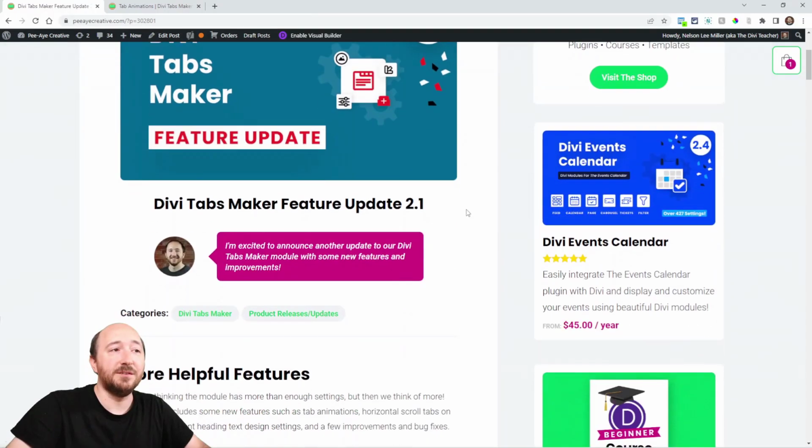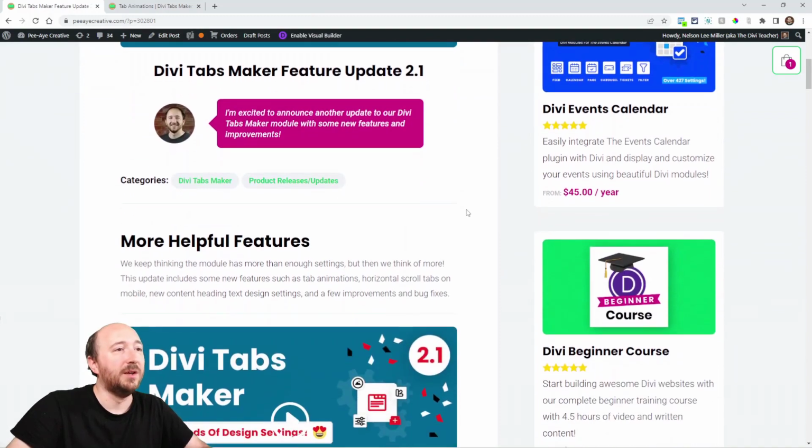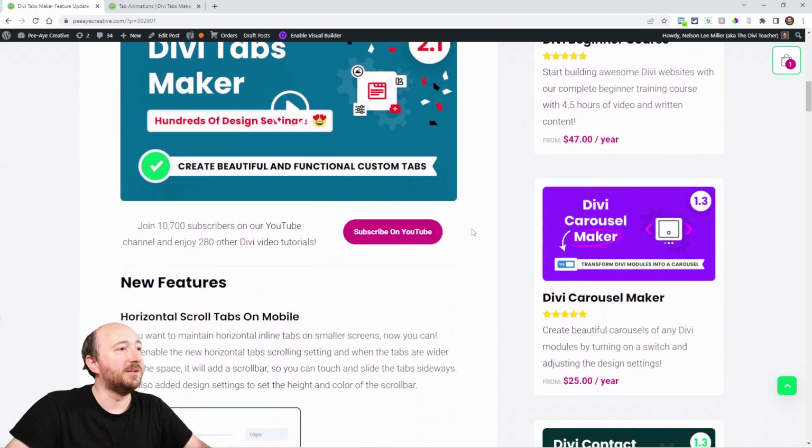I'm the creator of the Divi Tabs Maker plugin, and today I'm excited to announce another update, version 2.1 of the Divi Tabs Maker. So let's take a look at everything that's new. We have a list of everything written in the blog post. You can click the link in the description to see that.